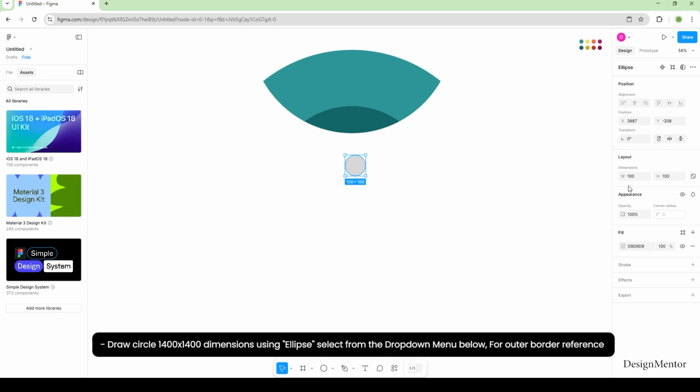Draw a circle, 1400 by 1400 dimensions, using the ellipse. Select from the drop-down menu below, for the outer border reference.